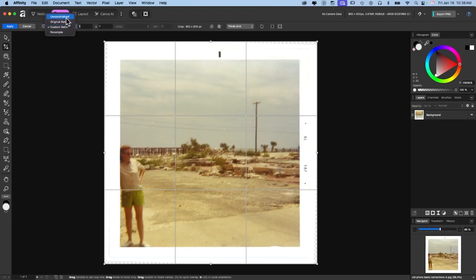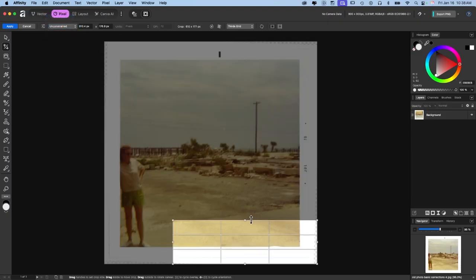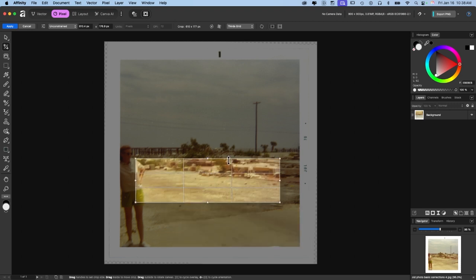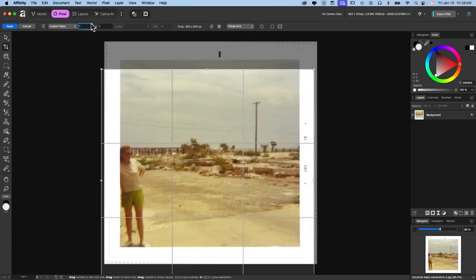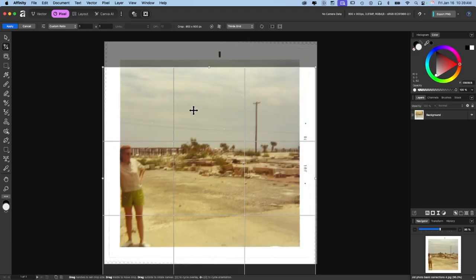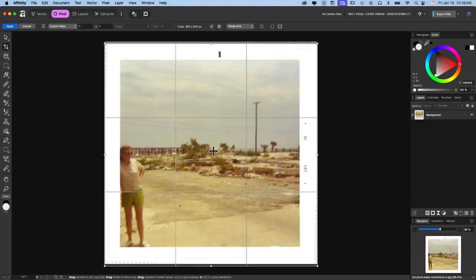Unconstrained means whatever shape you want. We can make it narrow, crop it to whatever we like. But we don't want that. I want it to be custom ratio 1:1. There we go. Now I can take this crop guide and move it around the image.